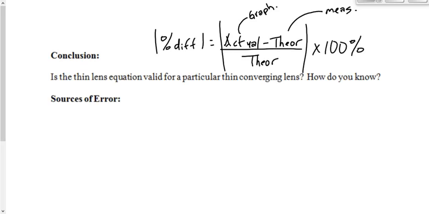If that number is less than 10%, then it's pretty safe to say that the equation is valid. If it's more than 10%, you say that it's not valid. And then, of course, you're coming up with two or three good sources of error, plus your suggestions for improvement.